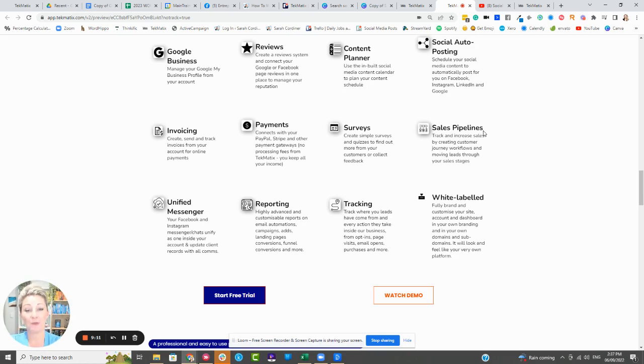Now, surveys. If you want to create really simple surveys, maybe really simple little quizzes, or just collect customer feedback, maybe at the end of your courses, you can also create those directly inside the platform, pop them in your courses, your coaching programs, or your memberships that you're hosting inside your TekMatix account, or just use them to get general information from people.